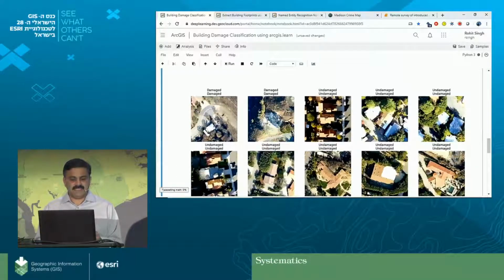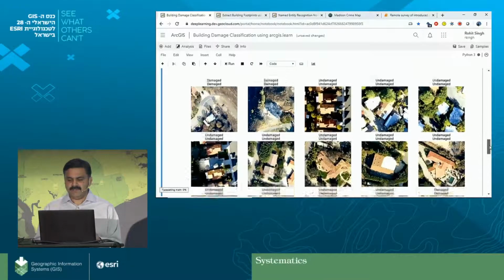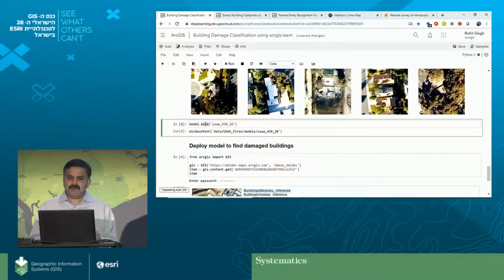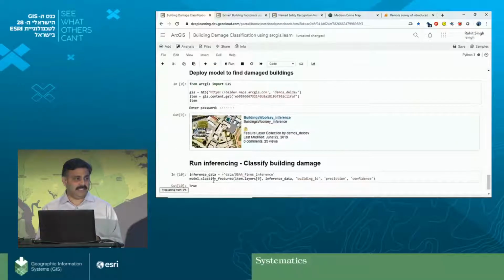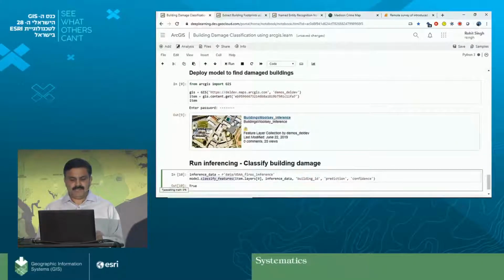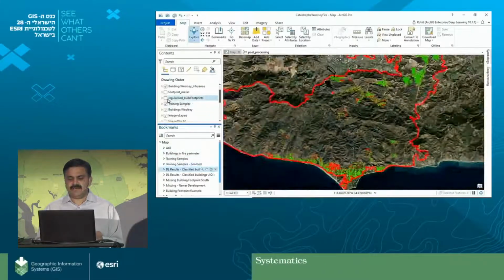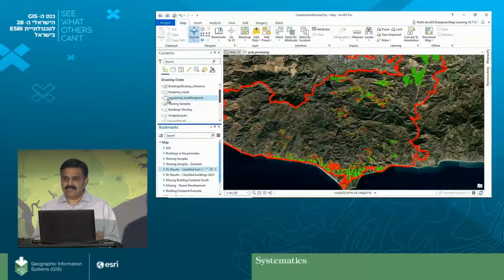And here are the results. The model has done a great job and correctly identified this home as damaged, and it's found several undamaged homes as well. Once you have a model that's trained, you can save it out as a deep learning package that can be used for inferencing directly in ArcGIS Pro or in Image Server. Here, I'm finding these damaged homes in the notebook in this layer that can be brought inside of ArcGIS Pro. And here are the 11,000 buildings correctly identified using the deep learning model.